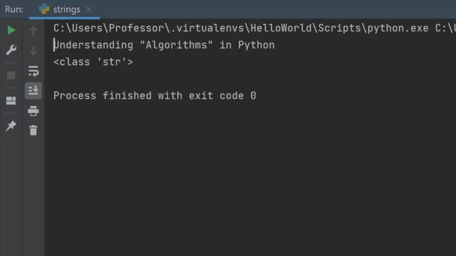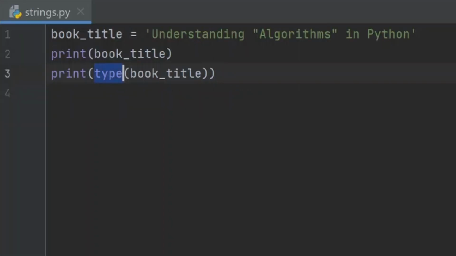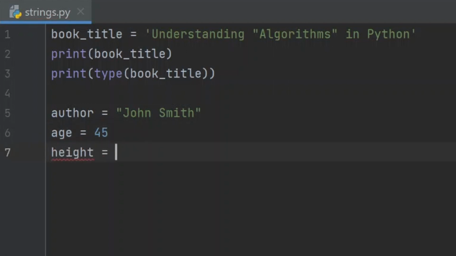Here we see the book title, Understanding Algorithms in Python, and then the data type as class str, indicating that it is a string. The type function is a built-in function in Python that allows you to determine the data type of any variable, not just strings. Let's try a few more examples with different data types. For example, let's create 4 new variables. So we will say author equals John Smith. Then age equals 45, height equals 1.75, is underscore married equals true.